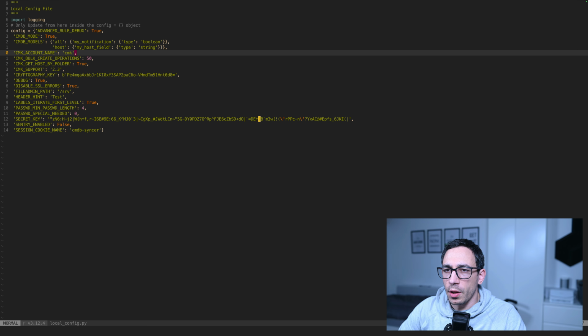The next thing I did, in the local config file, I added two CMDB bundles. I want to have a my notification field of type Boolean for all objects, and for all my host objects, I want to have my host field with a type string.